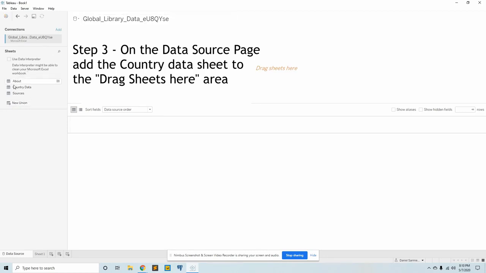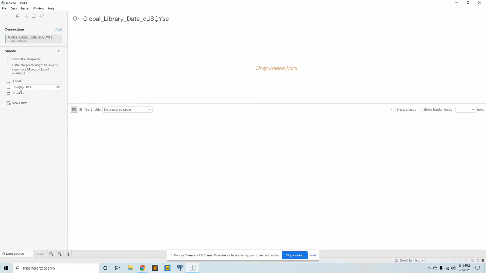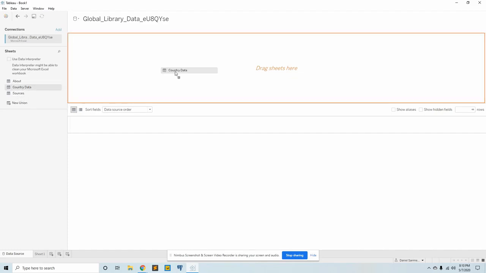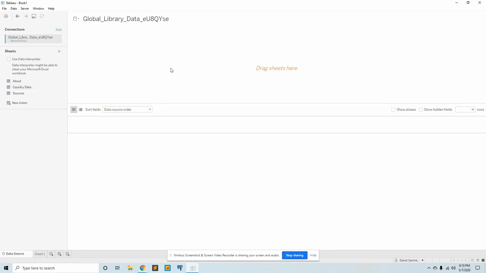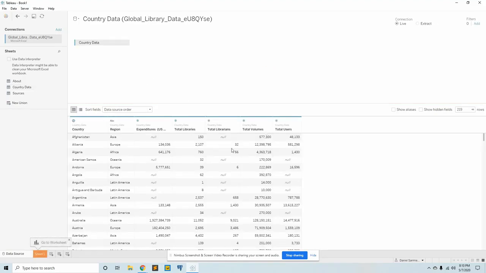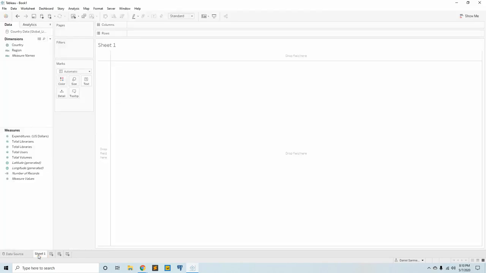Step number 3 is that when you open up to the data source page, you see the tabs that are available from the Excel file, and you can drag one of them over into the Drag Sheets Here area so that you see the information over here in the data pane. When you look at the previewed data and check that everything's fine, then you go to Sheet 1 to start working with the information. And that concludes Activity 1.